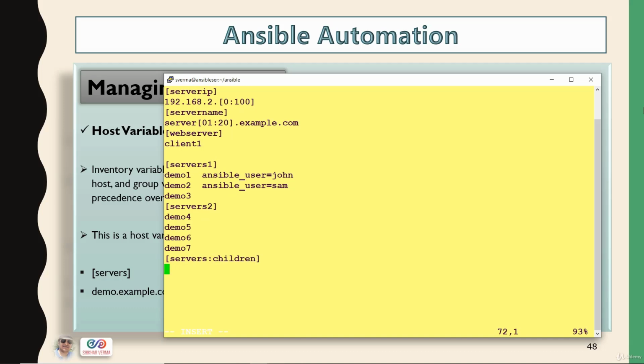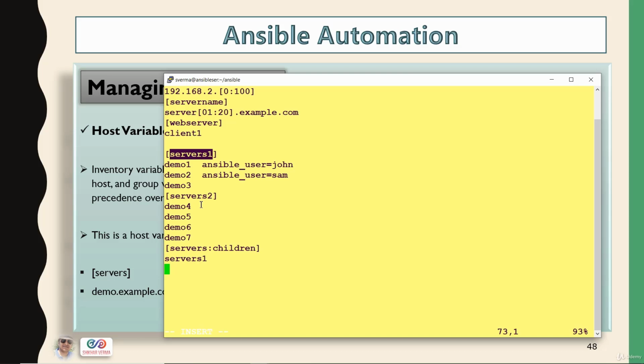Now in this group I want to define the servers which are a part of this group, servers1 and servers2. If you have such a requirement, then you have to use children here, and after that just give the names of the groups, servers1 and servers2. So in my servers group, we have all the servers, that is demo1, demo2, demo3, demo4, demo5, 6 and 7. Let me show you.